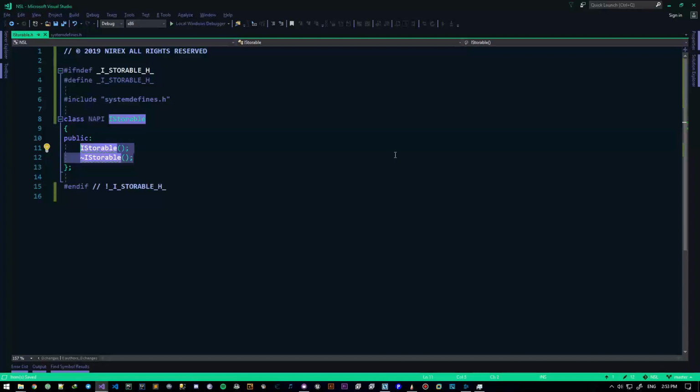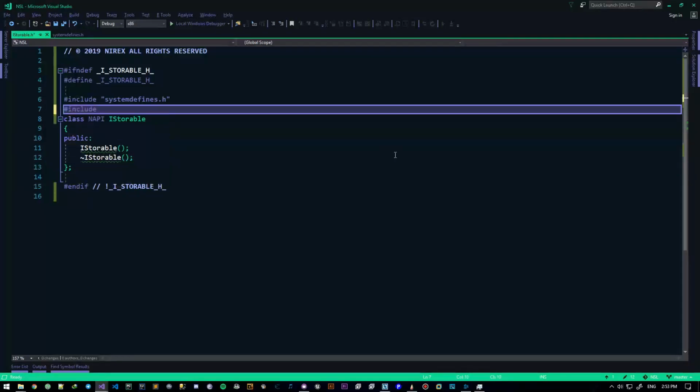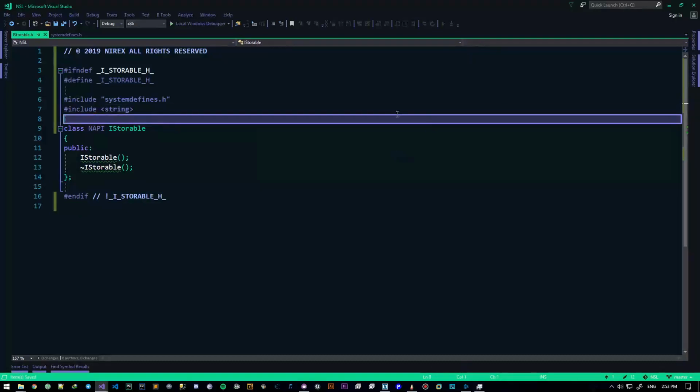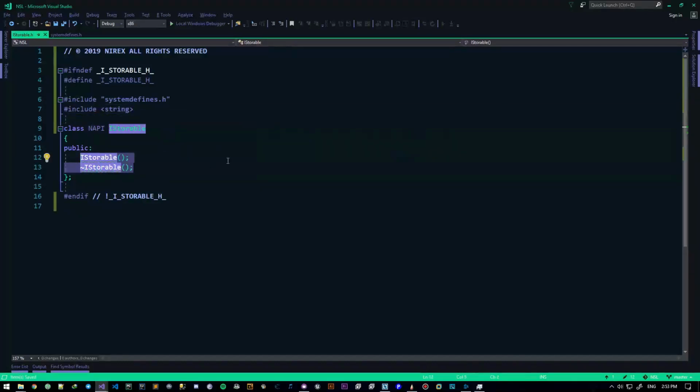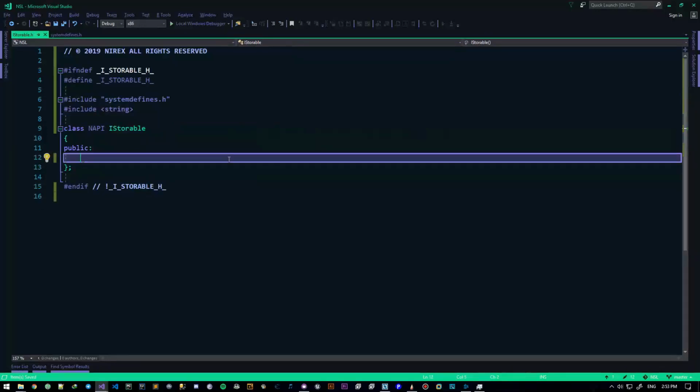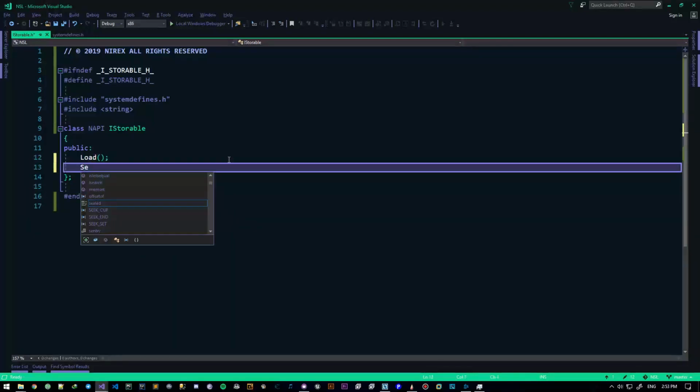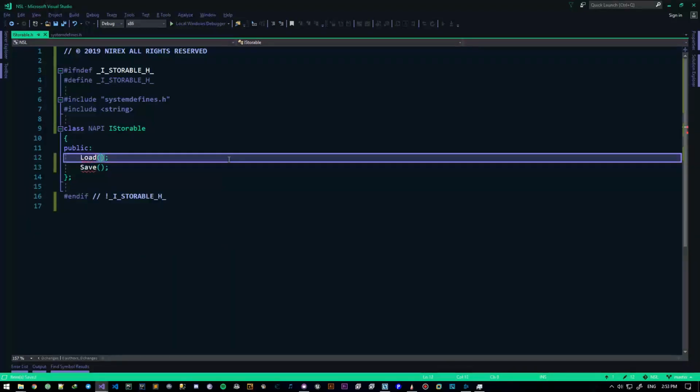Now this has two functions. Obviously we need something to be able to work with a string. We need string to be in here because we need to use that string. Now, IStorable can only have two member functions. The first one is going to be the load function, and the second one is going to be the save function. That's the only thing that we need.